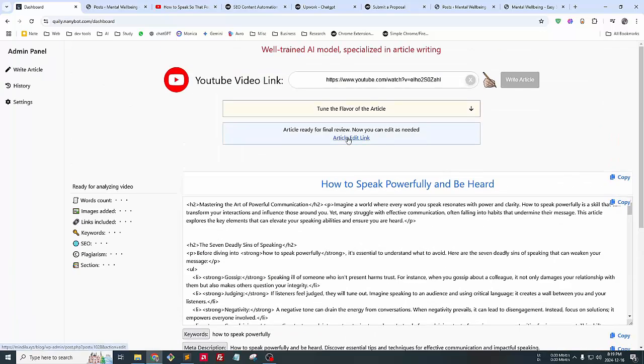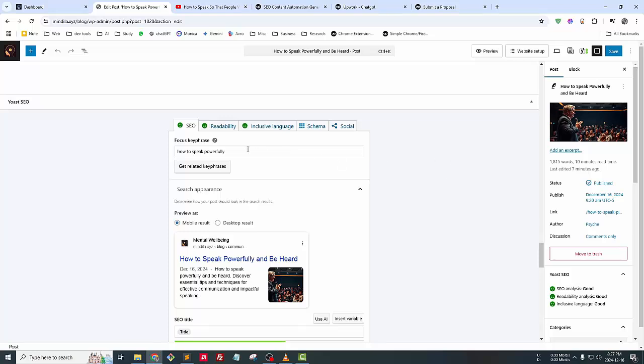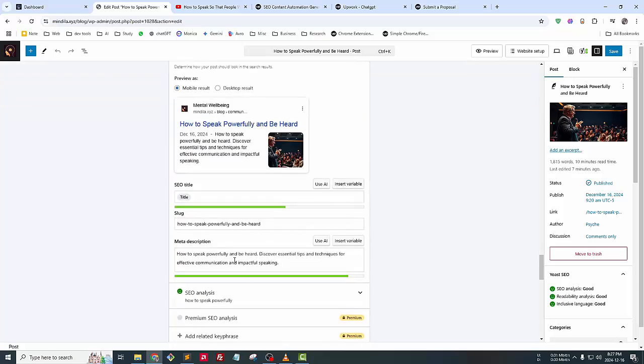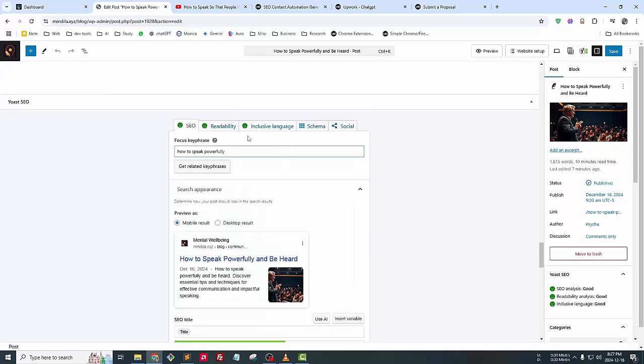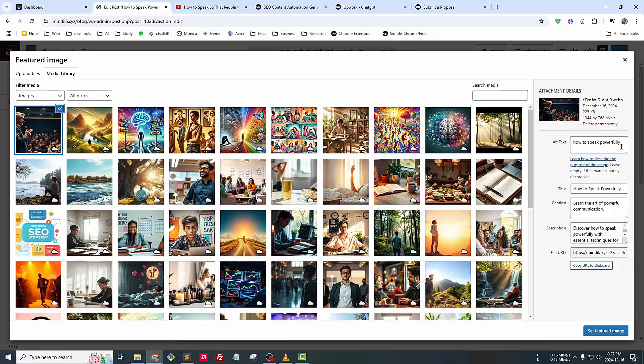Now let's see the article it has written. Oh, you see, the Yoast SEO plugin is showing all three green marks. So you have to do nothing, literally. Also notice that it has written a focus key phrase for this article, and also a meta description. So not only metadata for the article, it also writes metadata for the featured image too. All text, title, caption, description, all are well researched and adhere to SEO best practice as they should.